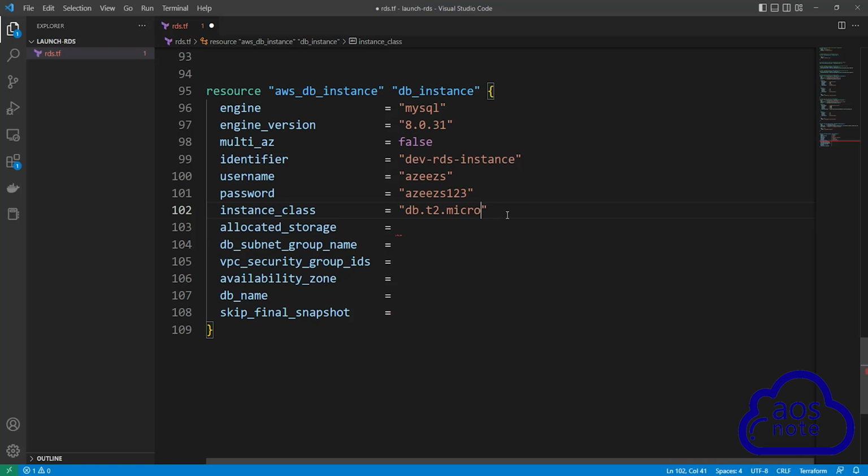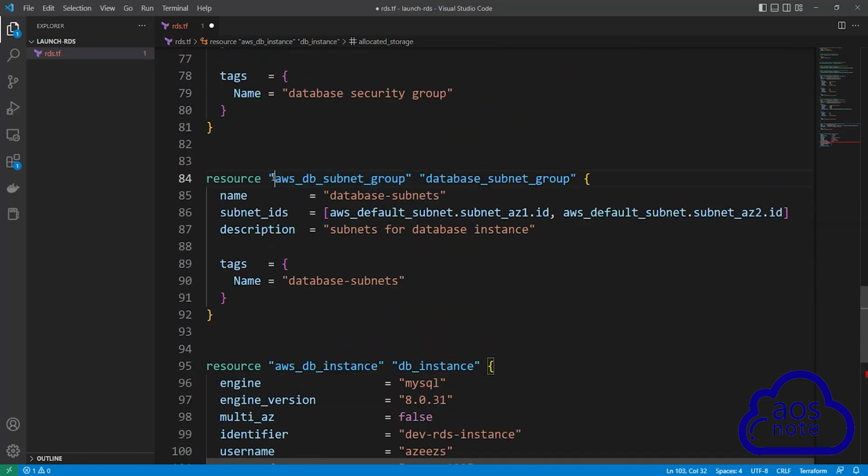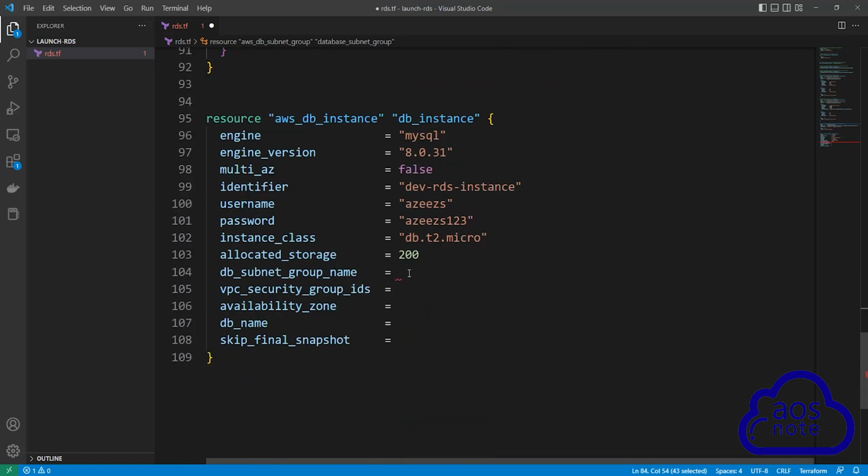Once you've entered the instance class for your database, the next argument is allocation storage. For allocation storage, enter 200. The next argument is db subnet group name, and this is the subnet group for our database. Remember we created our subnet group here? So all you have to do is copy the resource type and the reference name. Once you copy it, come back down here and paste it here. Then remove the double quote here, add a period, then come all the way to the end, add another period and type name.